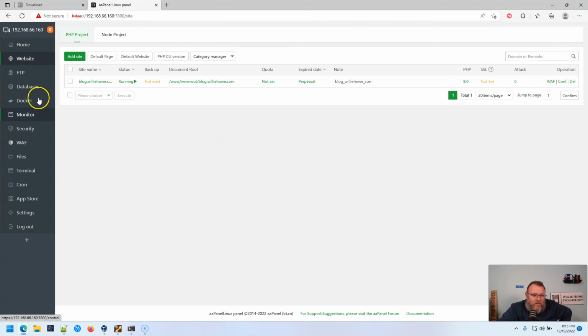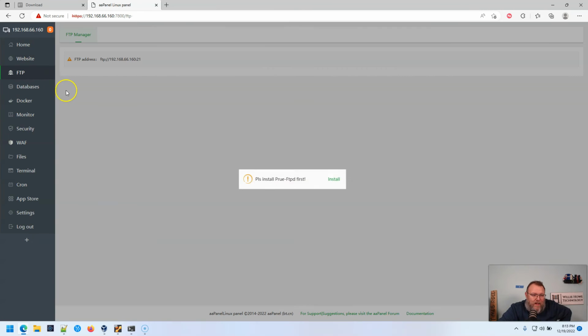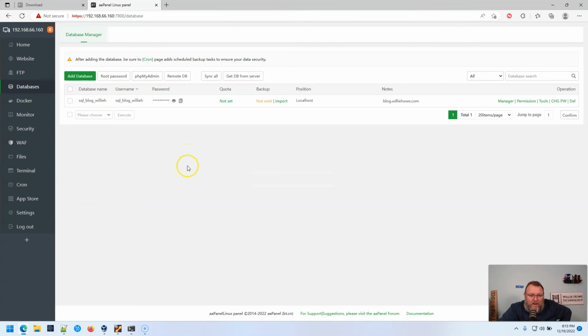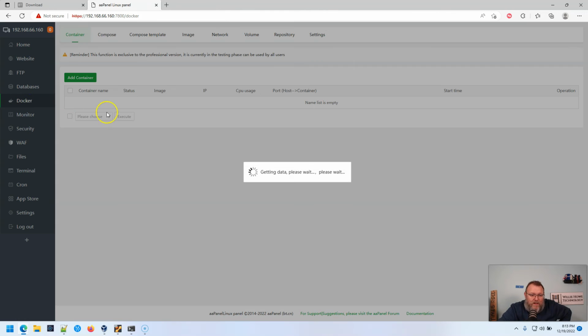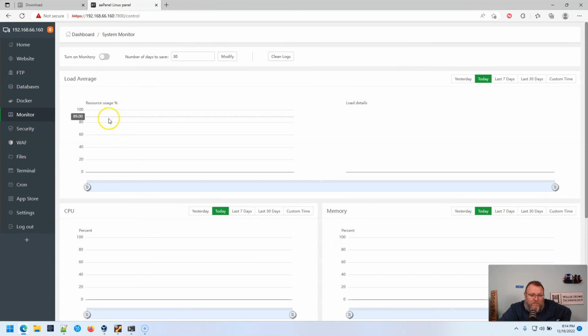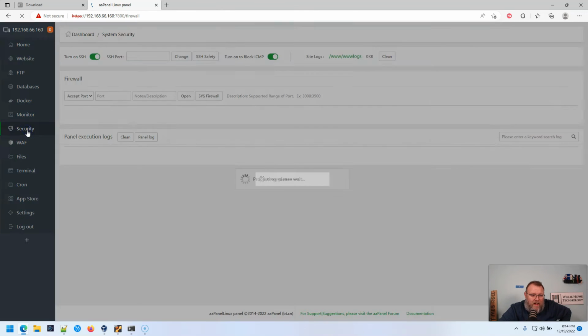Let's see. So we'll just go down here real quick. If we had FTP set up, this would be here. I did not install FTP. Databases, we can view every database running on the server. We can do phpMyAdmin. We can do remote DBs. We can install Docker on here and run Docker apps. Here's our monitor, which is pretty nice.